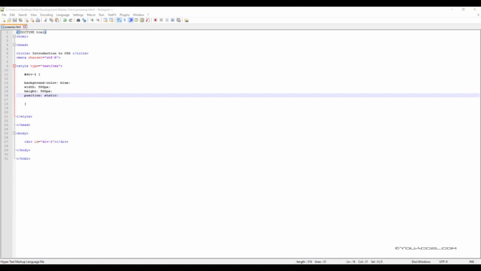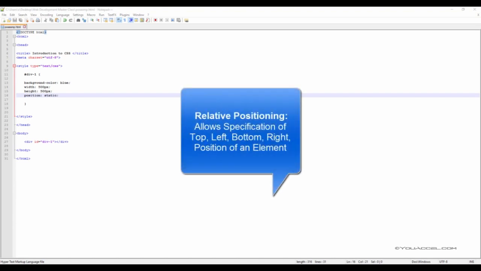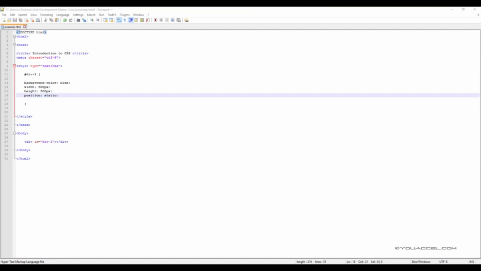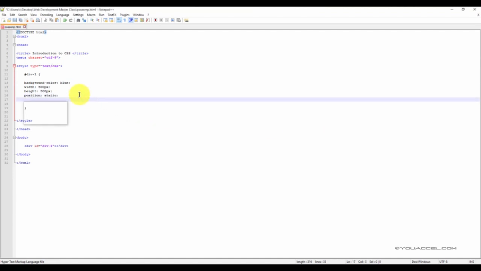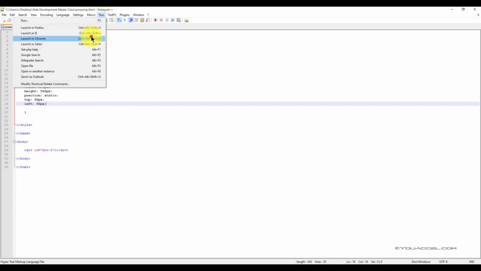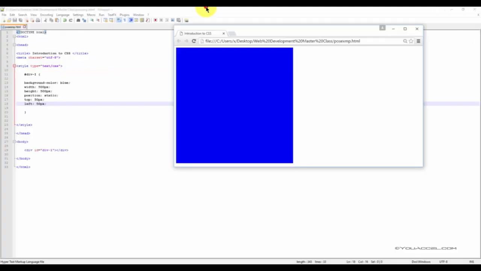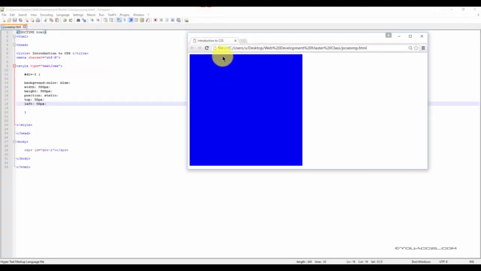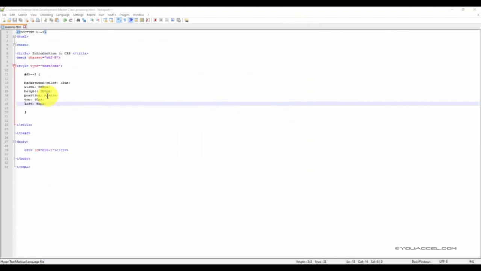Relative positioning allows us to add additional properties to a position declaration that specify the top, left, right, and bottom position coordinates of the element. To illustrate an example, let's add the following properties to our style rule. Now, if we were to refresh our web page and take a look at this in our web browser, we'll notice that nothing has changed. Even though we've specified the top and left position, the element is in the exact same place it was prior to adding those declarations. The reason for this is because our position is still set to static.